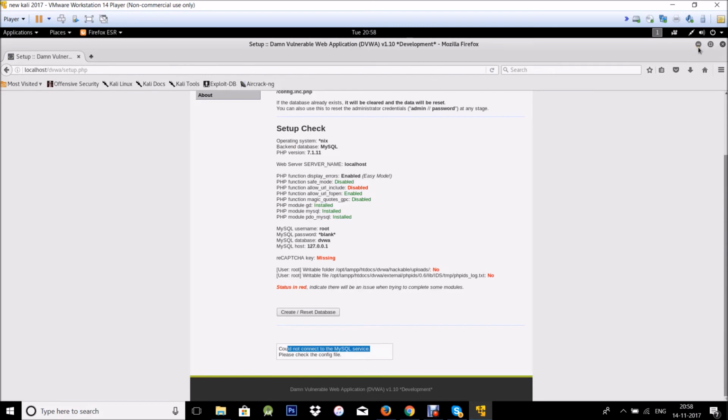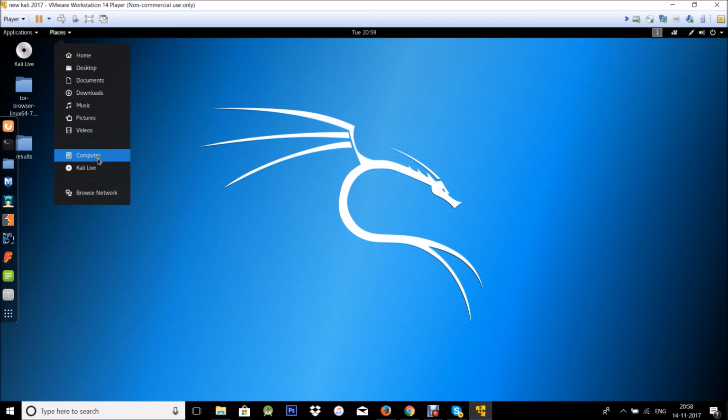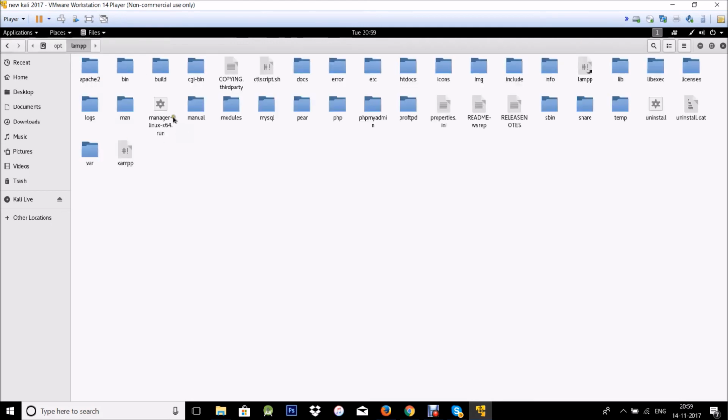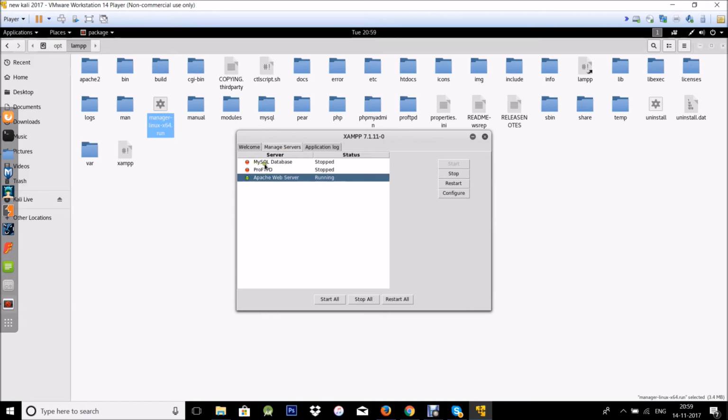So we have to start our MySQL service from our XAMPP control panel. So we have to open the XAMPP control panel. Let me show you where you can find the XAMPP control panel. Go to computer, opt, lampp, and you have to click on manager-linux-x64.run. Okay, click on this and you can see the control panel has been successfully opened. Manage servers. As you can see over here that MySQL database is stopped, so we have to start this service. Okay, it says it's starting.